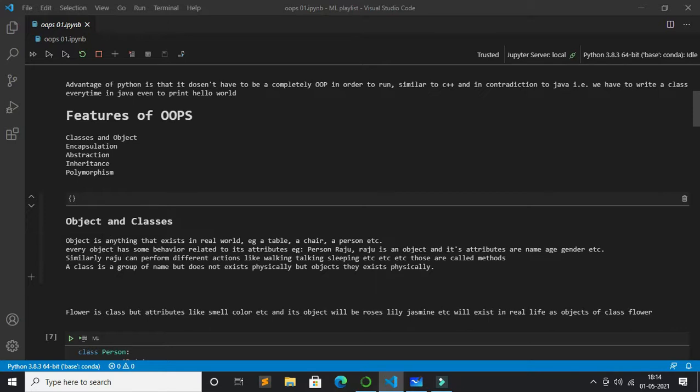So an object is anything that exists in the real world. For example, a table, a chair, a person, etc. Every object has some behavior related to it and its attributes. For example, a person's name is Raju. Raju is an object and its attributes are his name, age, gender, etc. Similarly, Raju can also perform different actions like walking, talking, sleeping, etc. These are called its methods, or functions for the sake of simplicity.